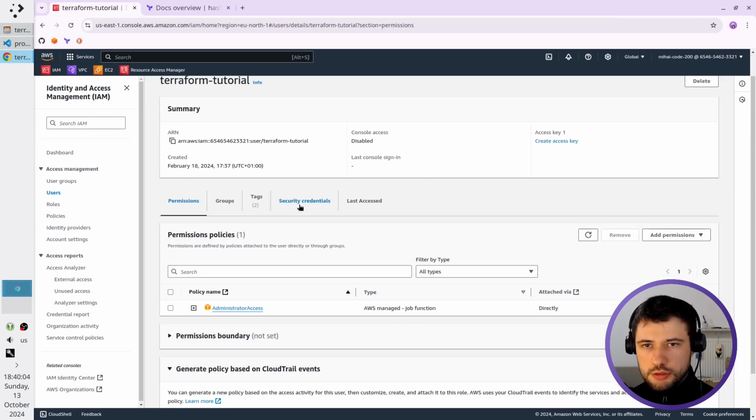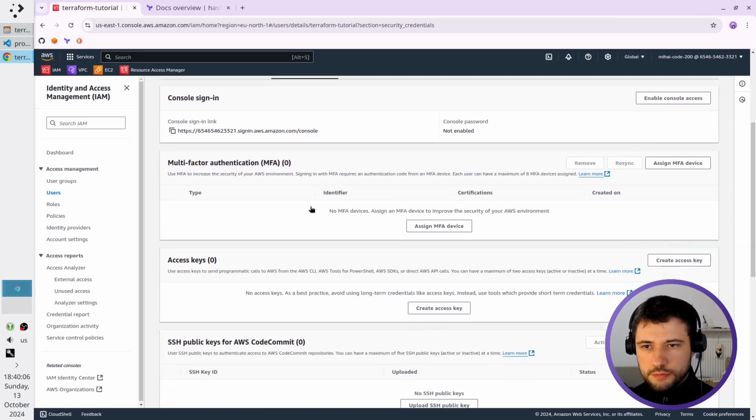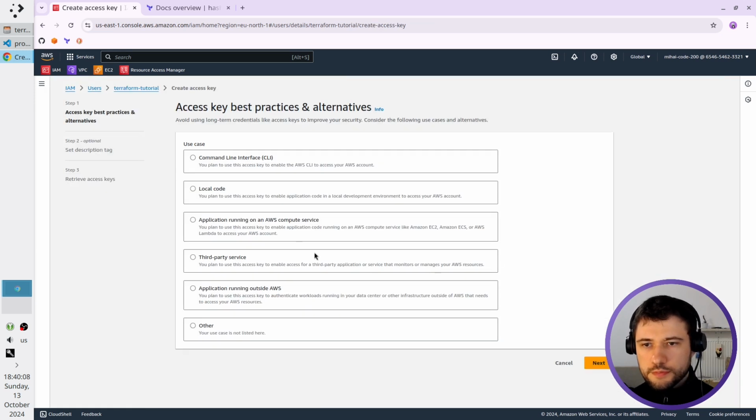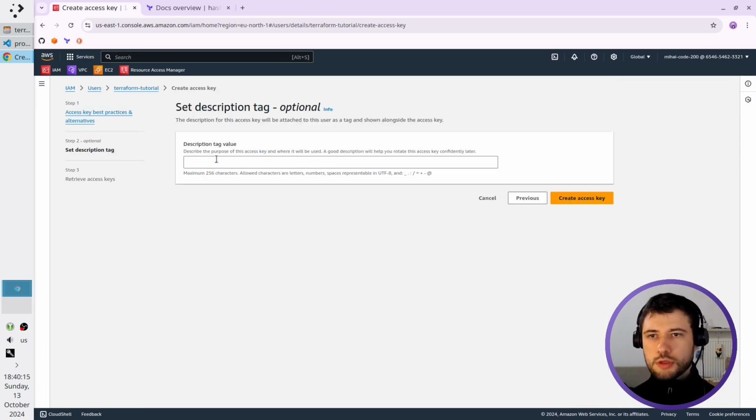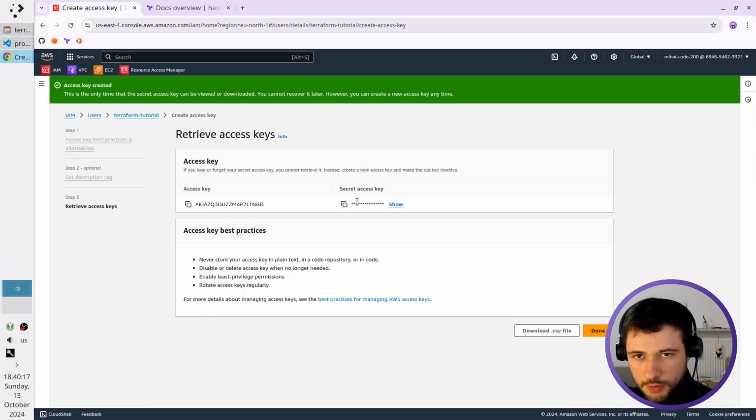Let's create the access key, security credentials tab. Create access key. Select other. Just read this message and click on next. No description, create access key. That's the access key, and here is the secret key, and we need to paste it somewhere.